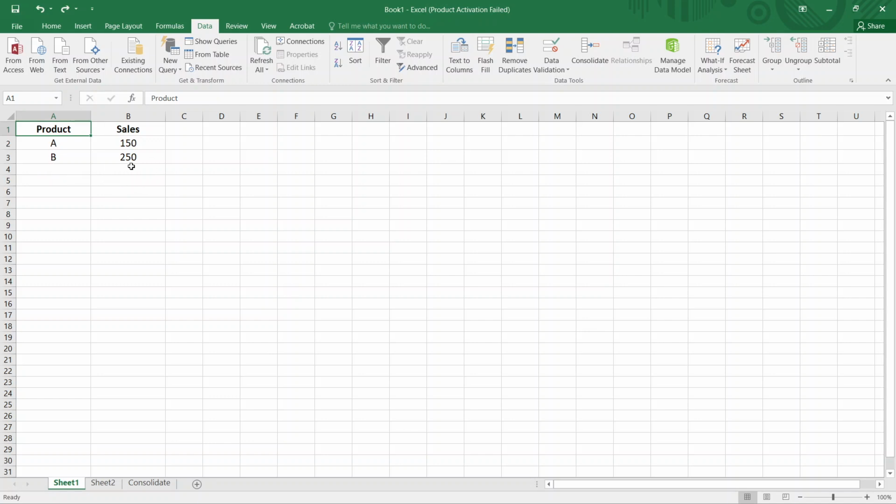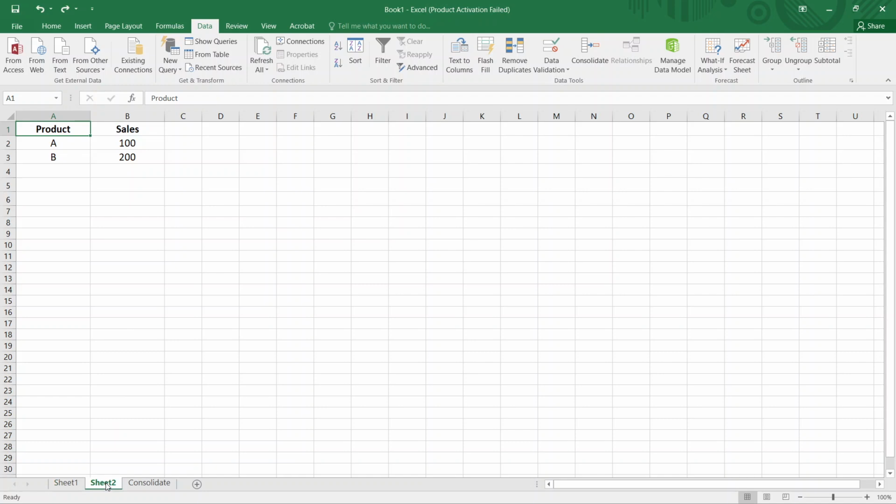In this example, there are two worksheets, and both of them contain product names along with sales amounts for each product. Consolidating data is useful when the same type of information is spread across multiple sheets and you want Excel to pull it together into one clean result.